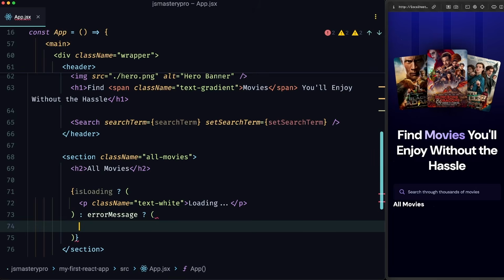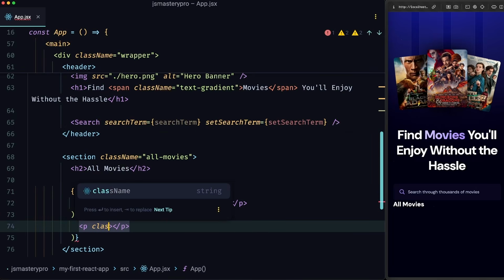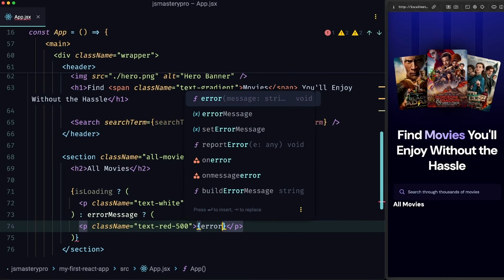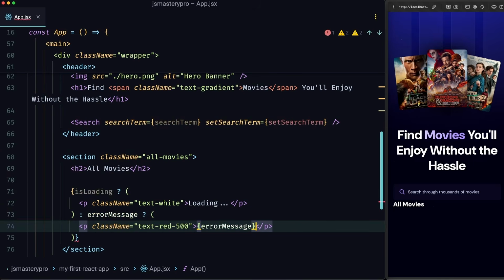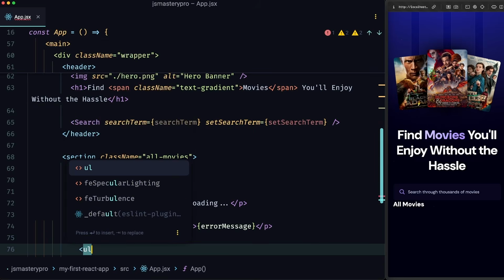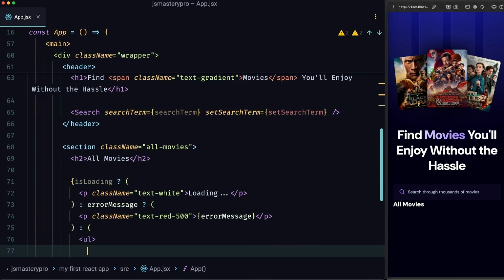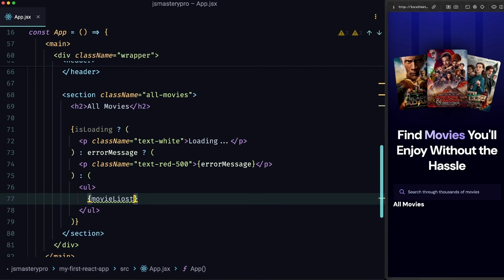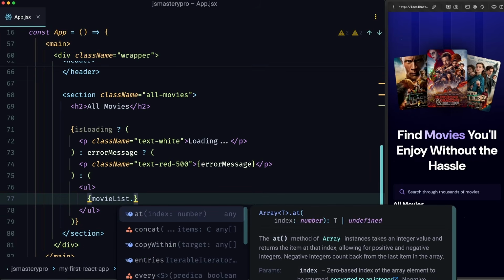And if an error message exists, then render another p tag that'll have a class name equal to text-red-500, and it'll render the dynamic error message coming from the state. And if we're neither loading nor showing the error message, then we want to show an unordered list, a UL element, inside of which we're going to map over the movie list by saying movie list.map.